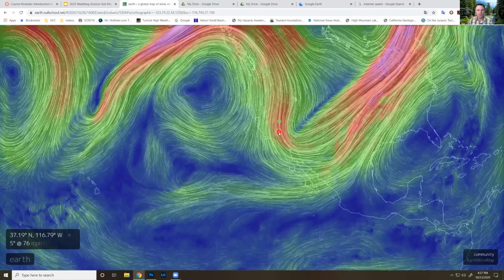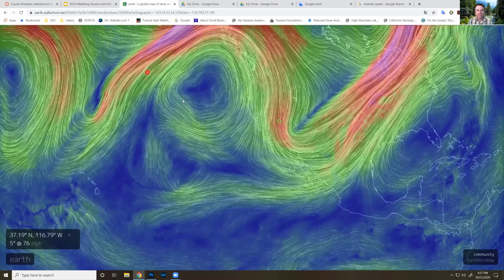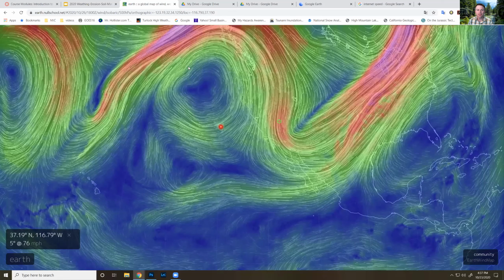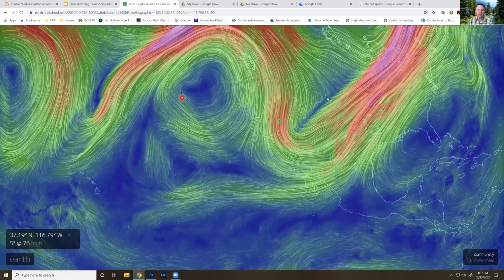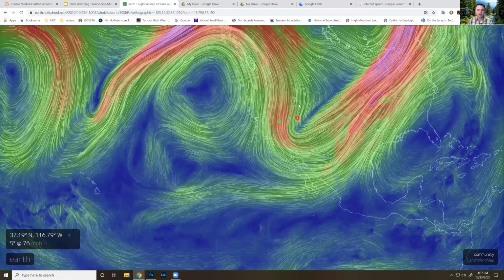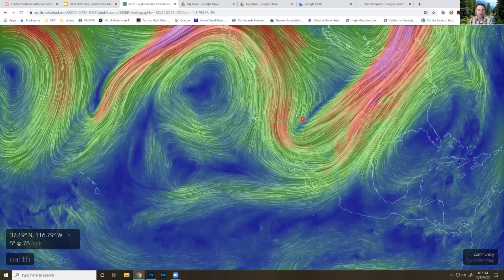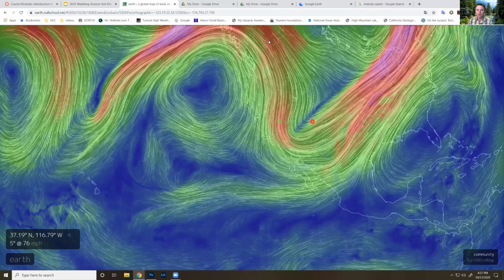And some of those winds will be dropping down into California, but you can see we have this counterclockwise circulation out here. We'll be learning in the next few weeks. This is what we call a high pressure system. And we have a low pressure system out to our east, which is counterclockwise.